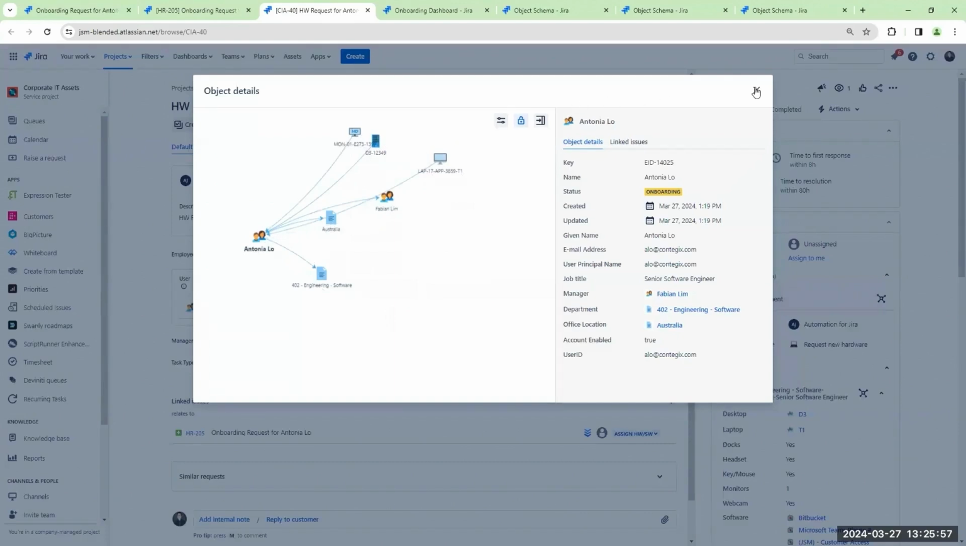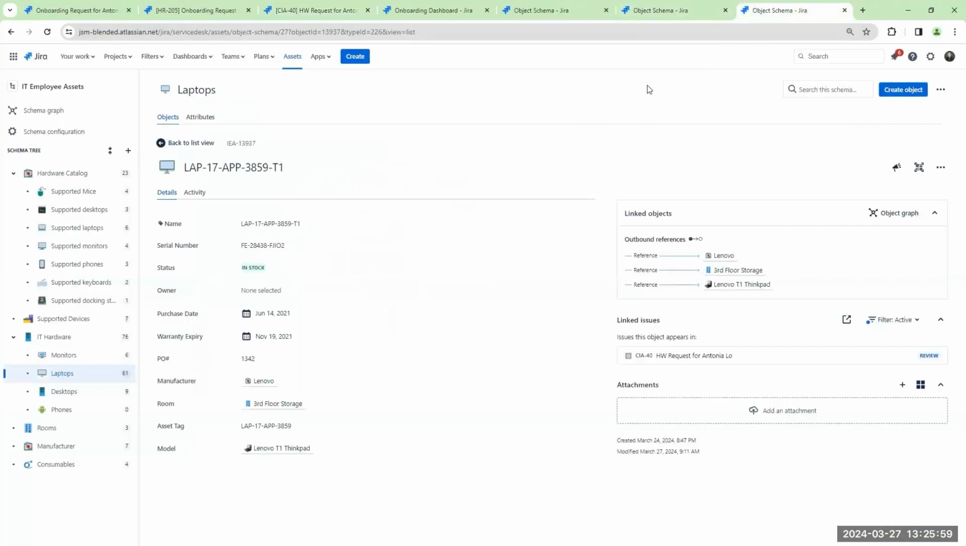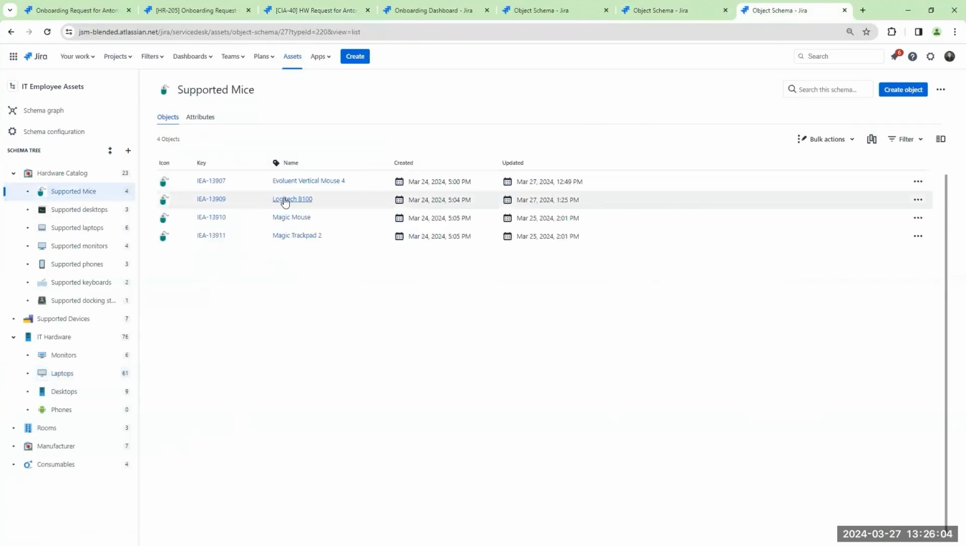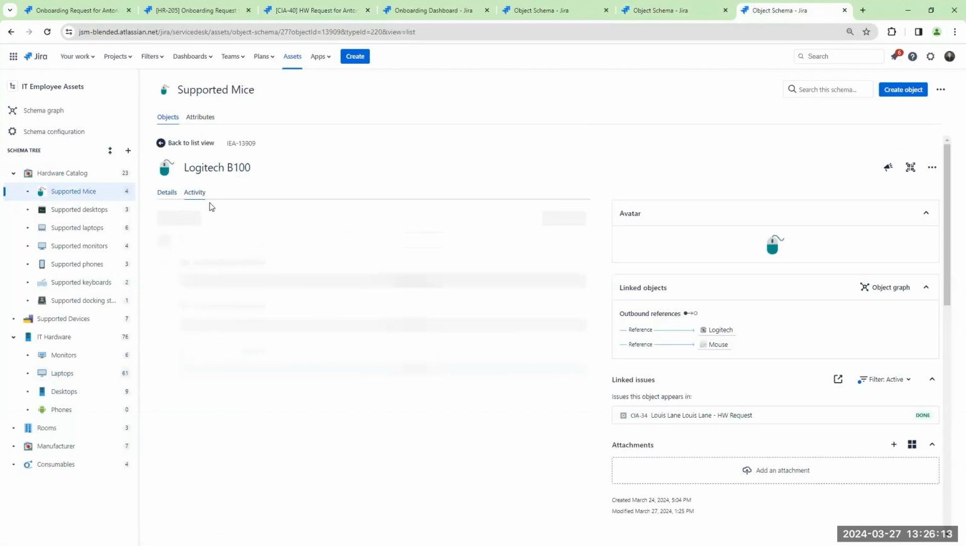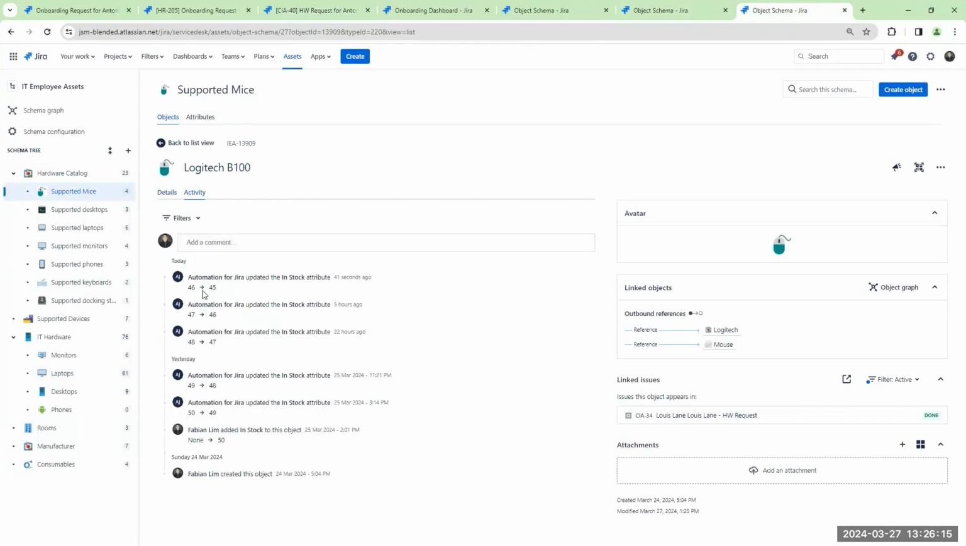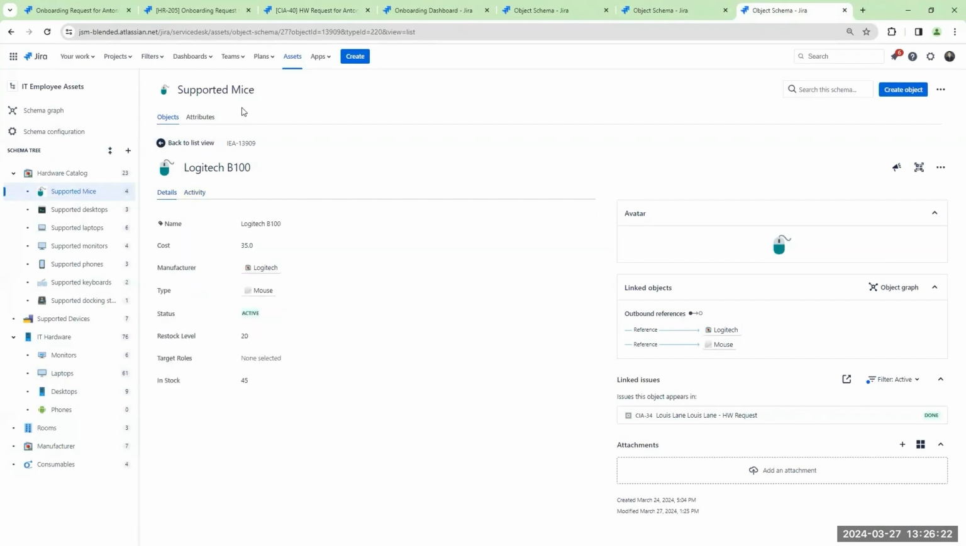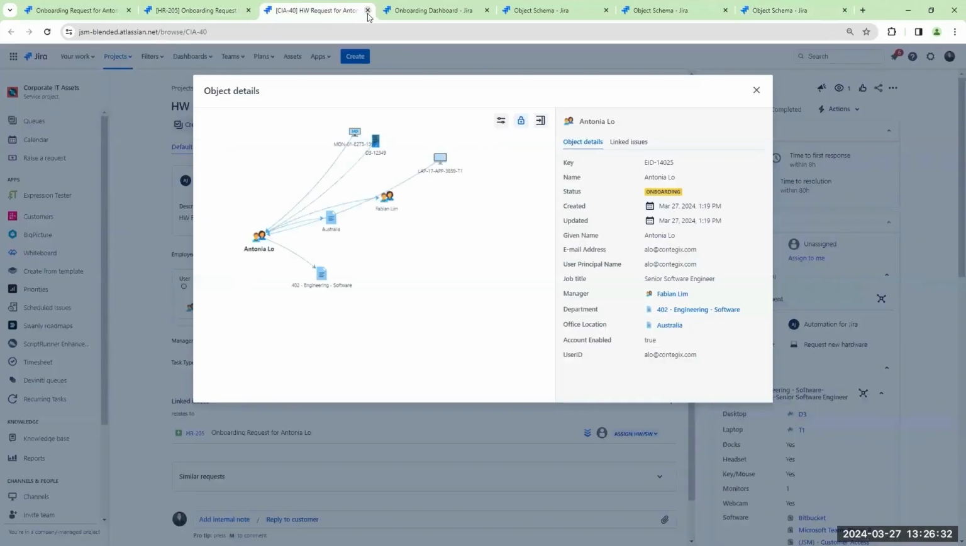Okay. Now, when we go back to our schemas, let's go to the Logitech mouse. So Jira automation reduces stock from 46 to 45. Okay, so all that automation is happening and it's making everyone's lives easier. So no more spreadsheets. Everything is being tracked through JSM and also the assets database. So that was the hardware component.